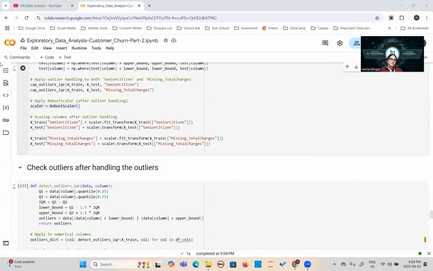So now here we are picking up X train senior citizen scale fit_transform. Now look at this method, fit_transform. Mind you, this is not your model. This is the instance of your scaling method. We are using RobustScaler. Why are we using the robust scaler? Because it helps you handle the outliers; it is robust to outliers. That's why I'm using this scaling method.